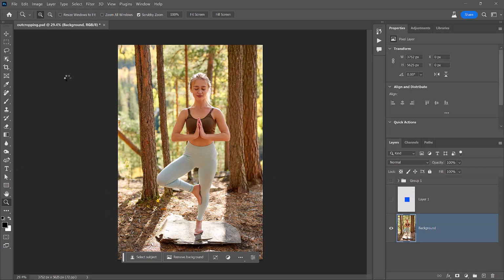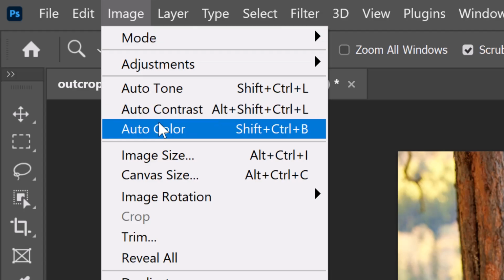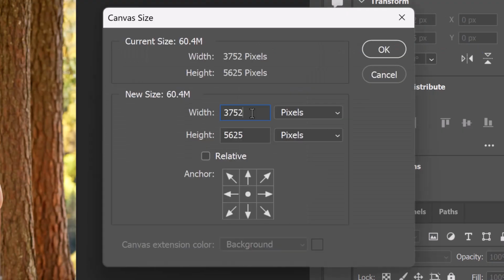So how do we solve this issue? Well, one way is just to do it piece by piece. Let me show you what I mean by that. If you go into image, canvas size, you can add 1024 pixels to either side of the image. And here's the trick that not a lot of people know.